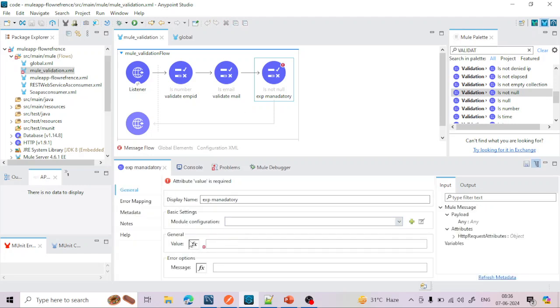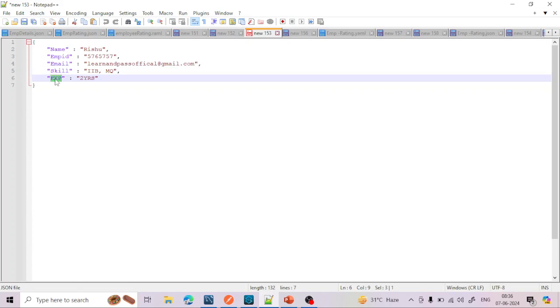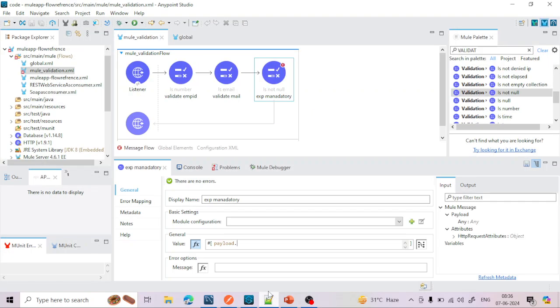To validate the skills, again same thing. What I have to do, I have to go to the payload, and what is the field name? Field name is the, sorry, skills. It is not skill, it is experience. So let's move here. It is going to validate the experience under the payload.